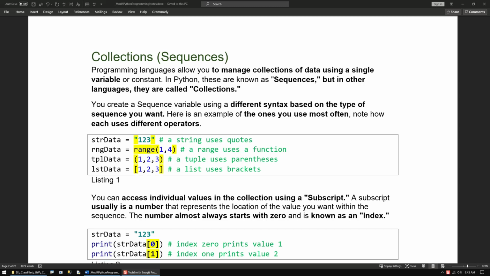Now there are different syntax based on the type of collection or sequence you want to use. The ones that we use in Python are double quotes for a string. There's a function called range for a range sequence. There are parentheses for something called a tuple. In other languages, this is called an array. And square brackets for something called a list, which is very similar to an array, or tuple, but it's got a lot more features.